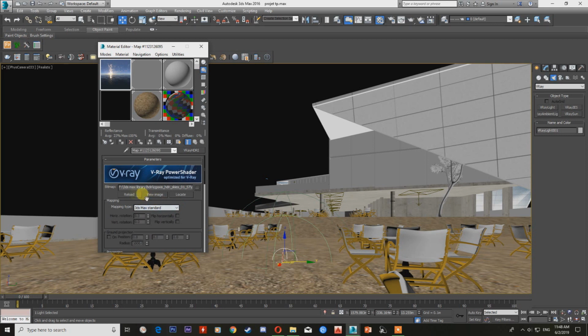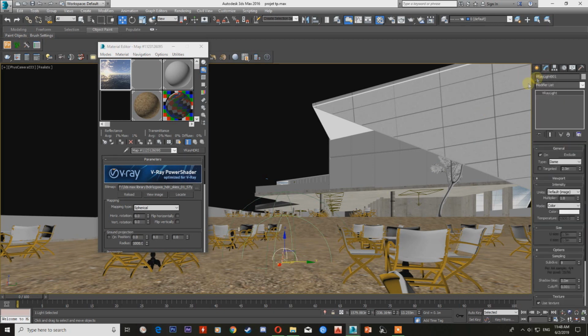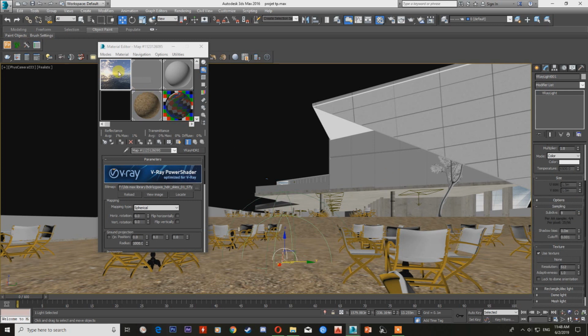Okay, then we're gonna go to mapping. We're gonna select spherical. Now we've got the spherical dome light, and then we're gonna click on modify for the Vray light, drag the material we just created and drop it into texture instance.